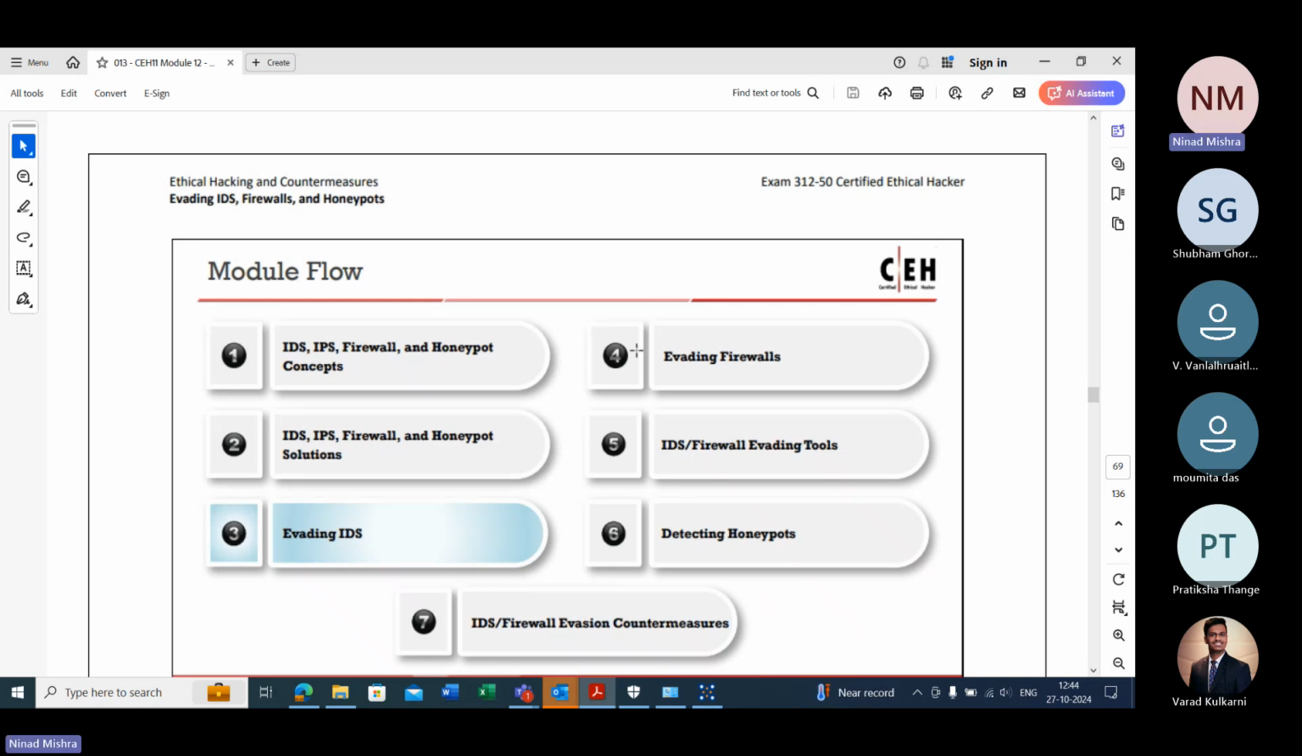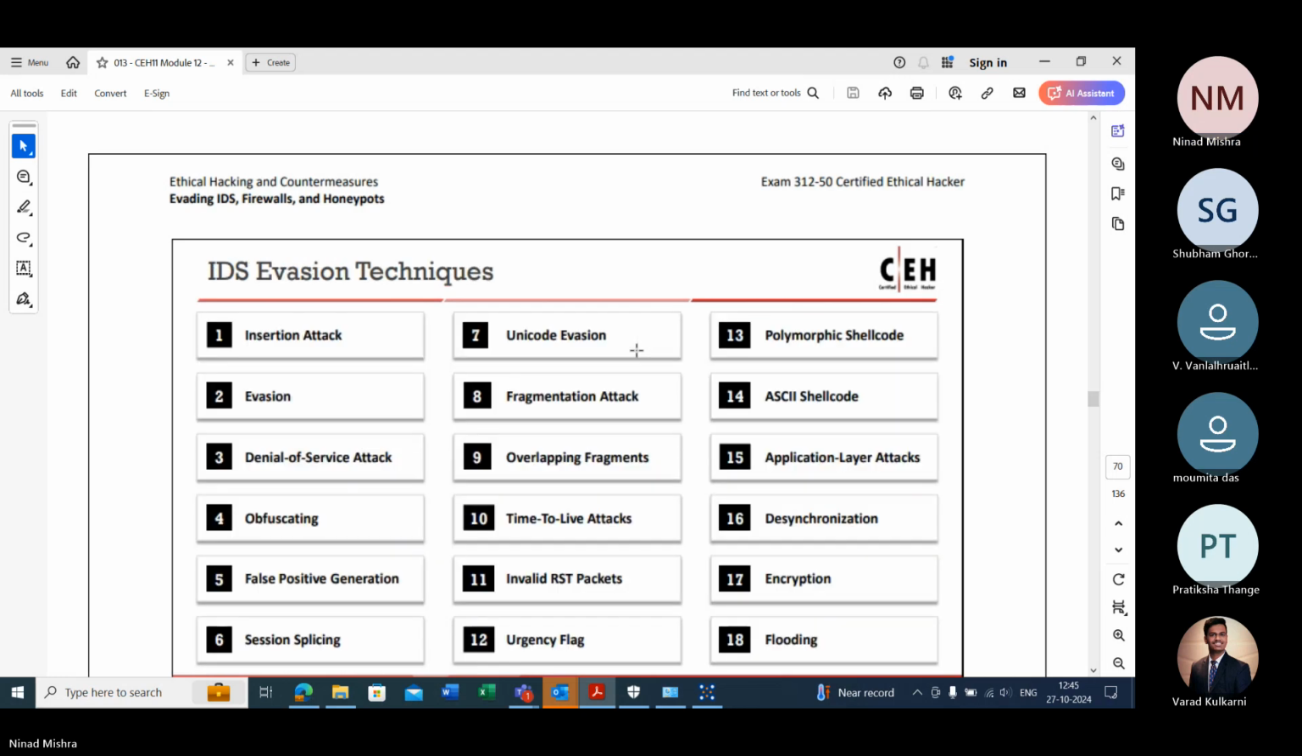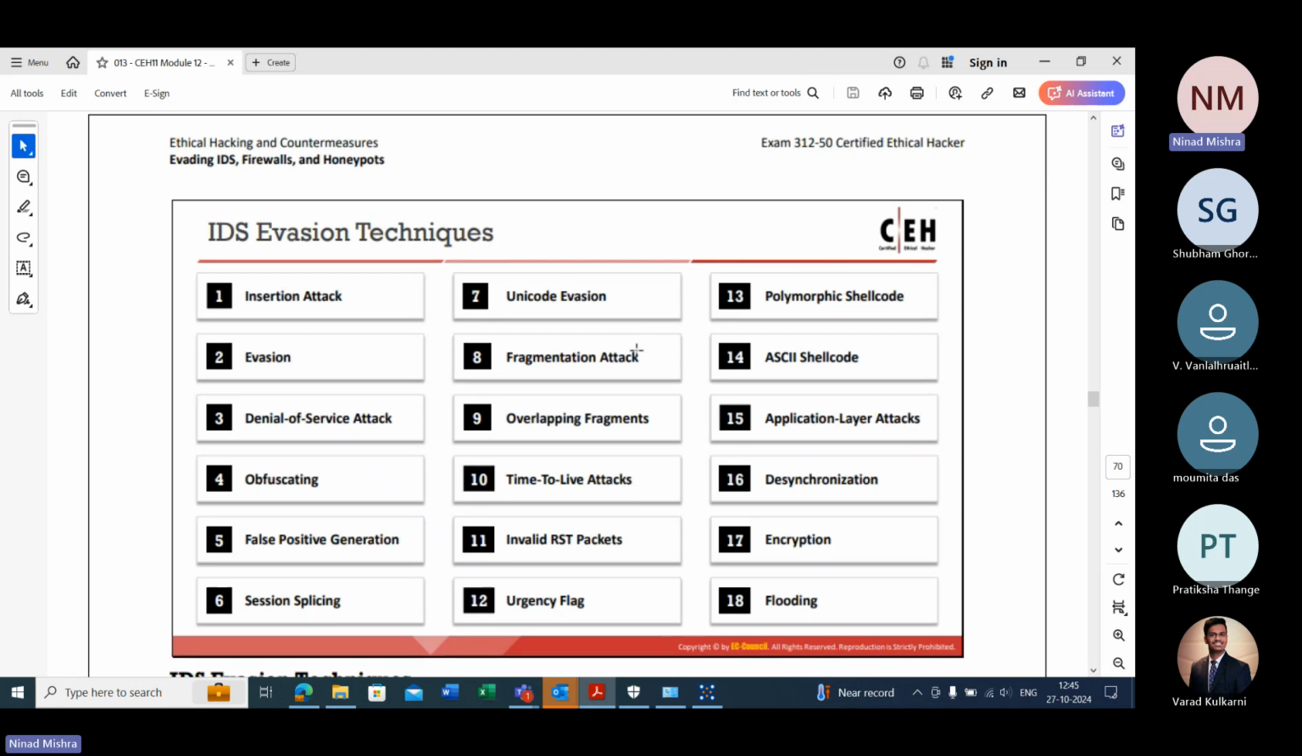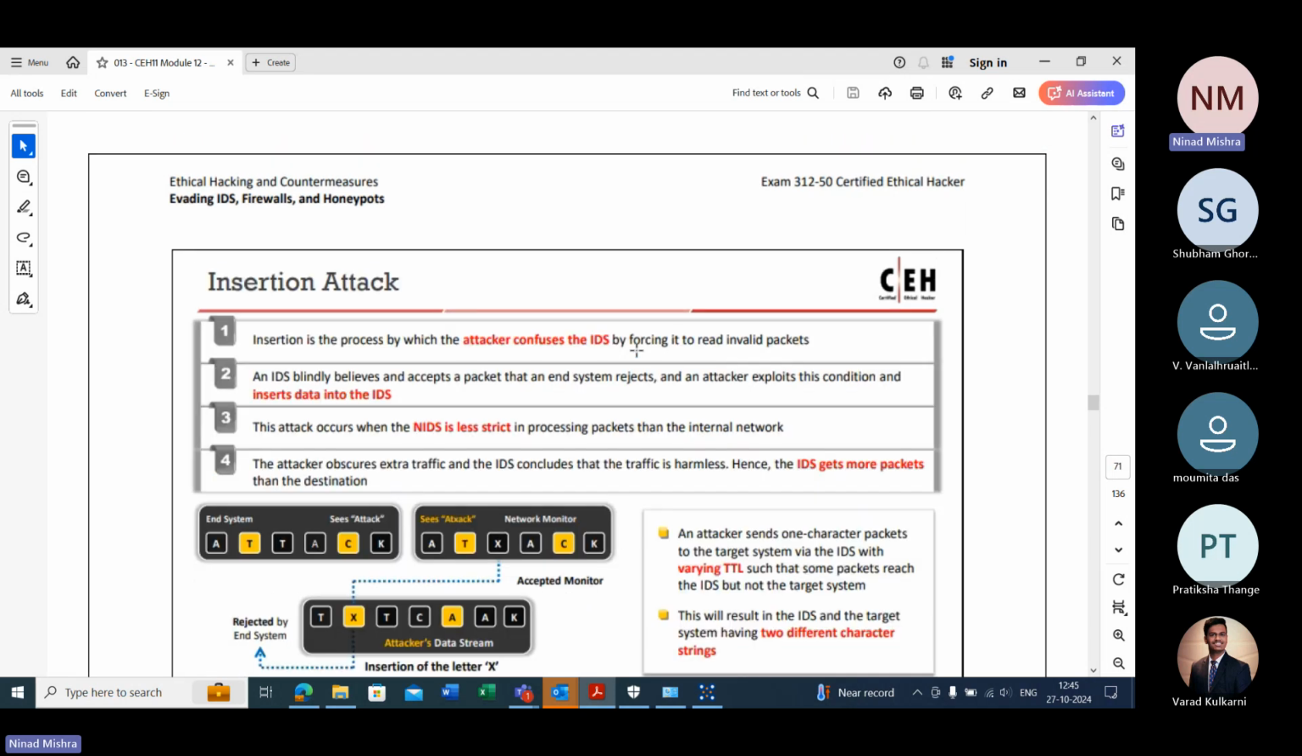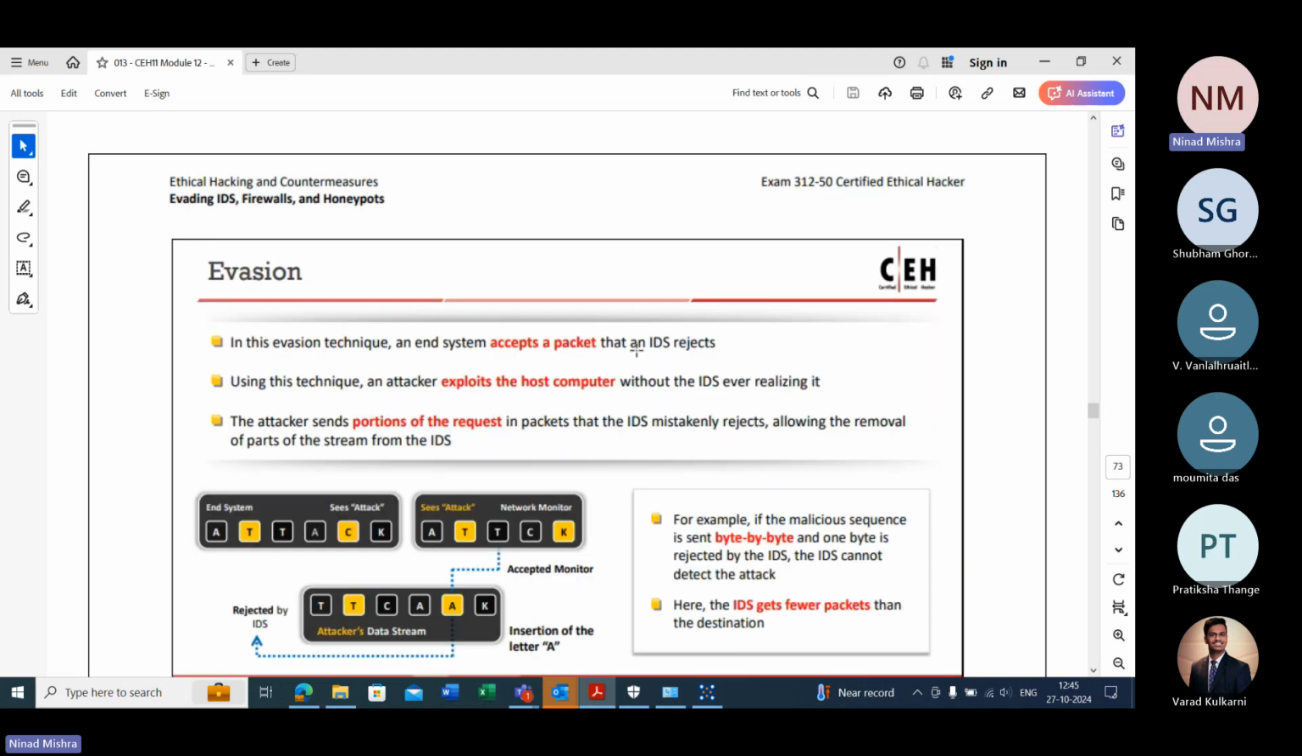By the way, don't install a honeypot on your own system, because, as I said, it can provide a gateway to your system itself. Then there are certain IDS evasion techniques that we will see. The insertion attack and the evasion attack are similar.